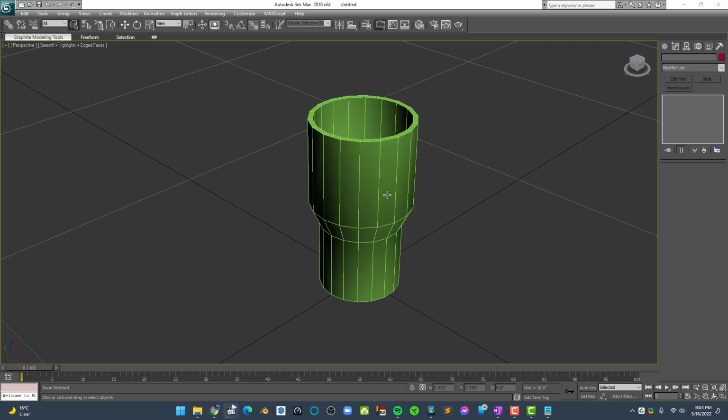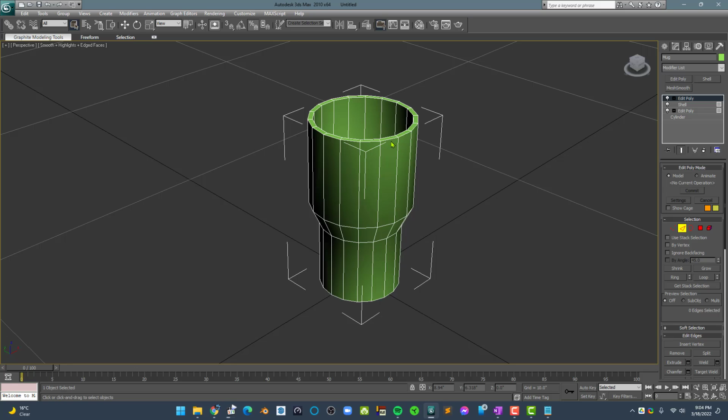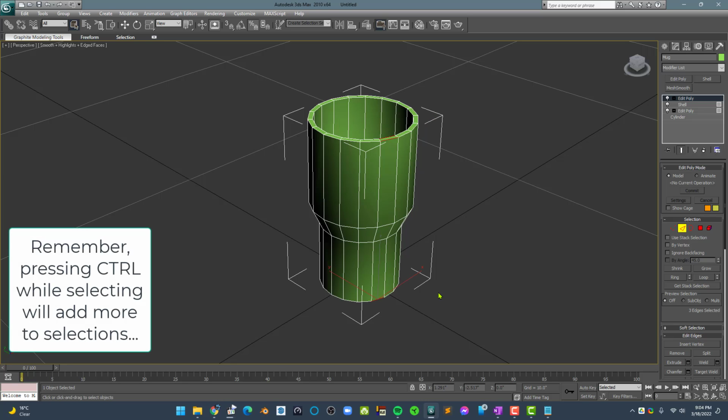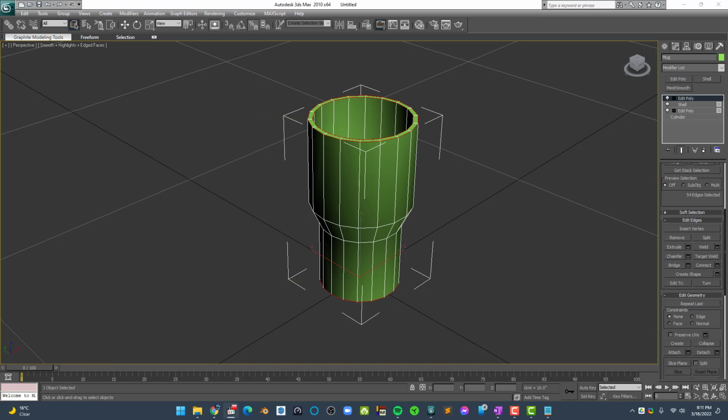Next, add a new Edit Poly modifier. Press 2 to go to Edge mode. In the viewport, select 2 edges from the top of the mug, and another one from the bottom. Remember, pressing Ctrl while selecting will add more selections. Press Alt-L to convert the selected edges to loops.